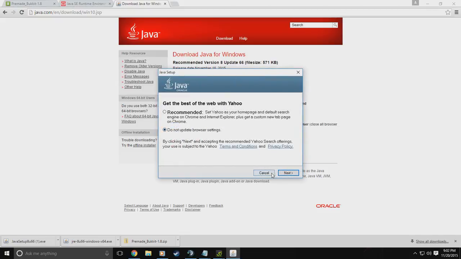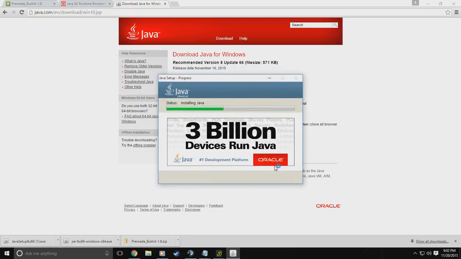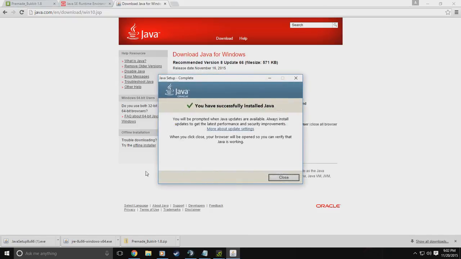Do not update your browser settings. It'll make your internet go all wacky. It's installing Java. It shouldn't take that long depending how good of a computer you have. So you'll see here that mine's going to be done in just a second. And there we go. Alright, so it's done.